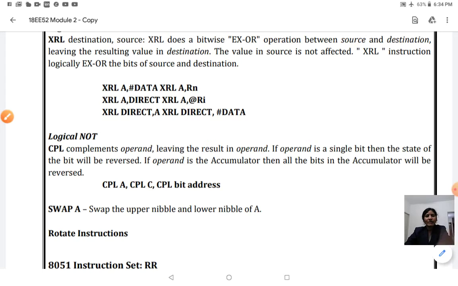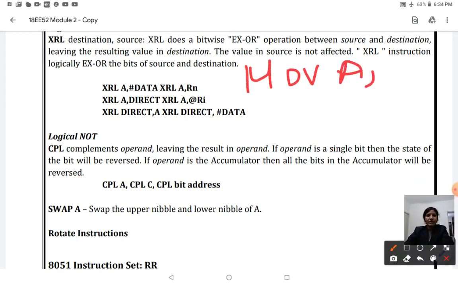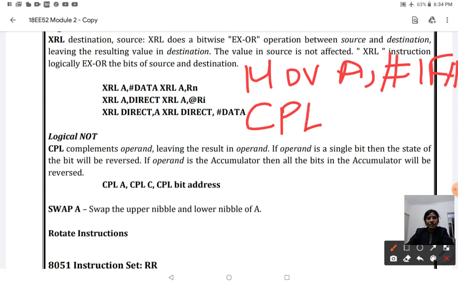Okay, for example, I can write one more instruction, MOV A comma hash 1F. Consider I am going to use this particular instruction. After this instruction I am going to complement the value of your accumulator. So for that I need to use CPL A. If I use CPL A, what it does is complement the value of your accumulator. What is available in the accumulator? 1F. Just write 1F in binary. So 1F can be written as 0001, and F can be written as 1111.